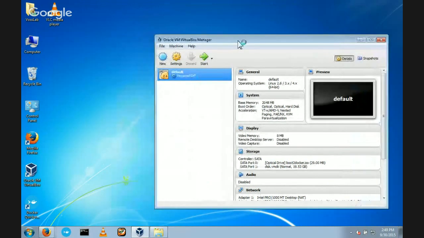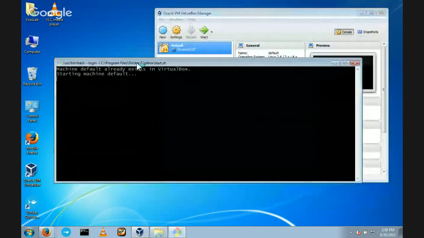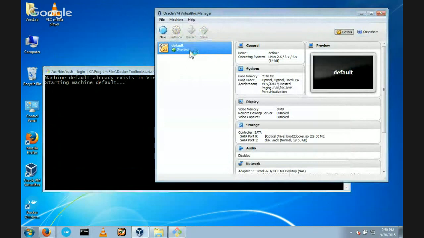So I haven't quite figured it out. I mean, every time you restart your computer, but I haven't quite figured out, well, I know how to do it, but making it easier for you guys to turn off Docker when you're done with it. Anyway, so now I'm going to launch the Docker Quick Starter again, and it should go much faster. So machine default already exists in VirtualBox. Now it's going to turn it on. See, now it's starting.